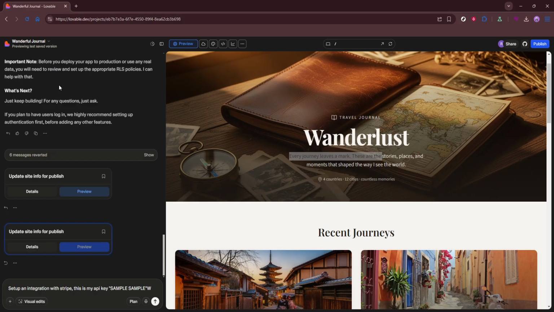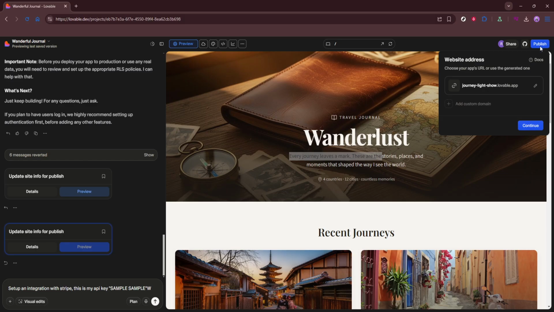Once you're confident, look to the upper right corner of the Lovable interface and select the Publish option. Here you'll decide where your site will live on the web. You have two choices: use a custom domain that you already own, or go with a free Lovable domain.